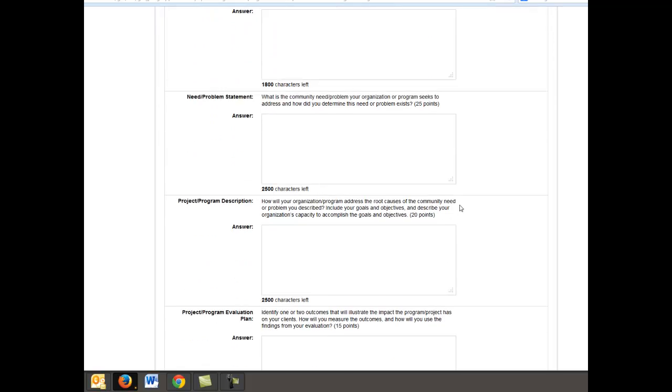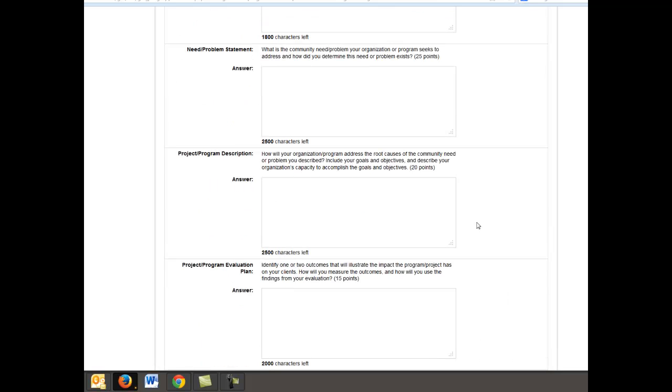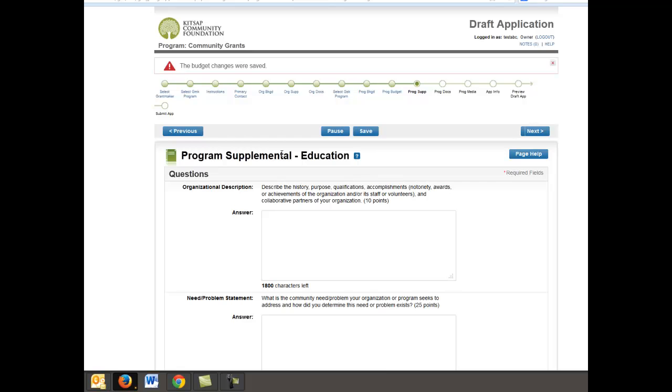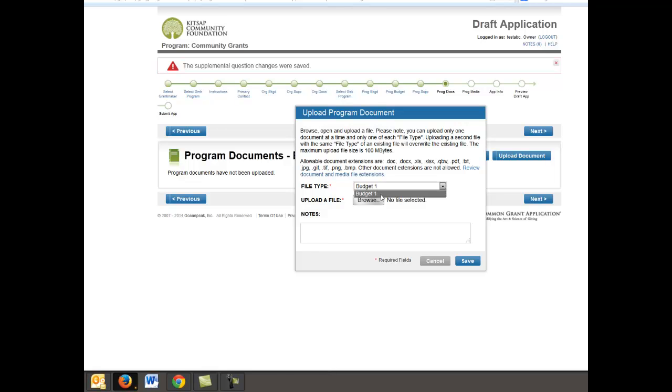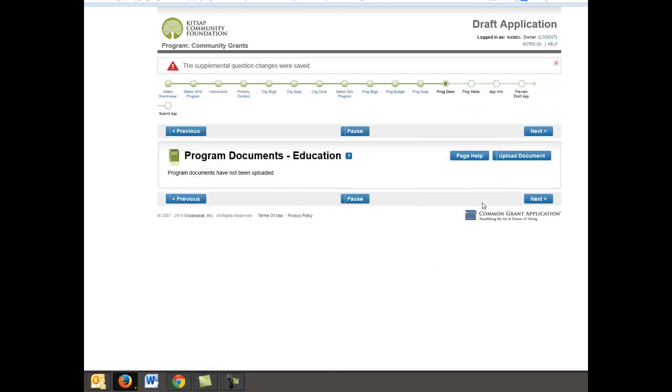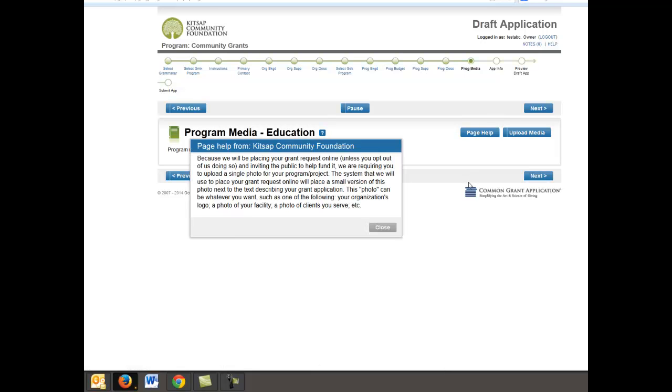There's program supplemental questions I need to answer here. You'll notice there's a certain amount of points for each one, and there's a character count for each one. These are all required. Program documents, this is where I can upload my budget. There's only one document I can upload. Again, it is optional because if I'm asking for funding other than program funding, I do not need to do this.